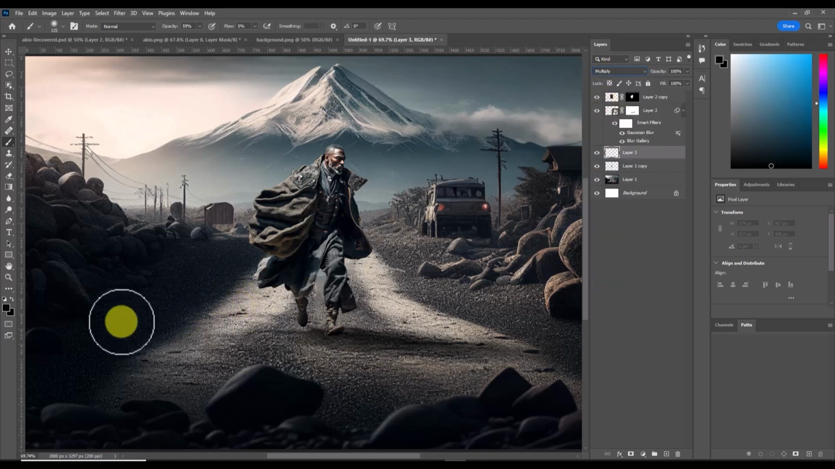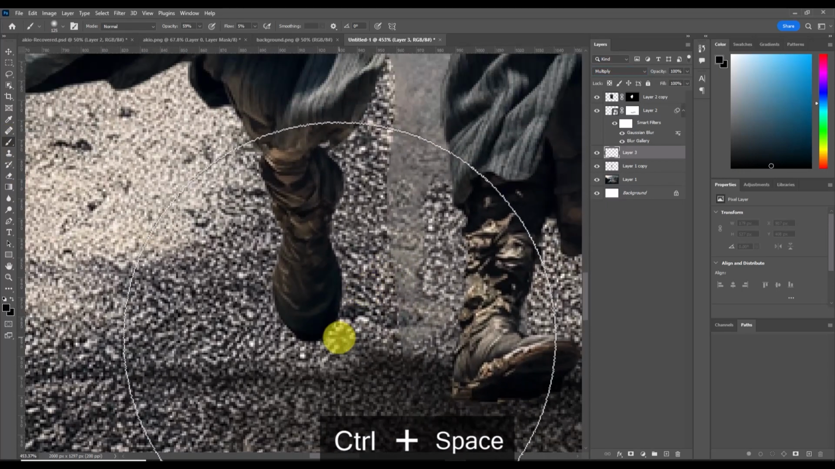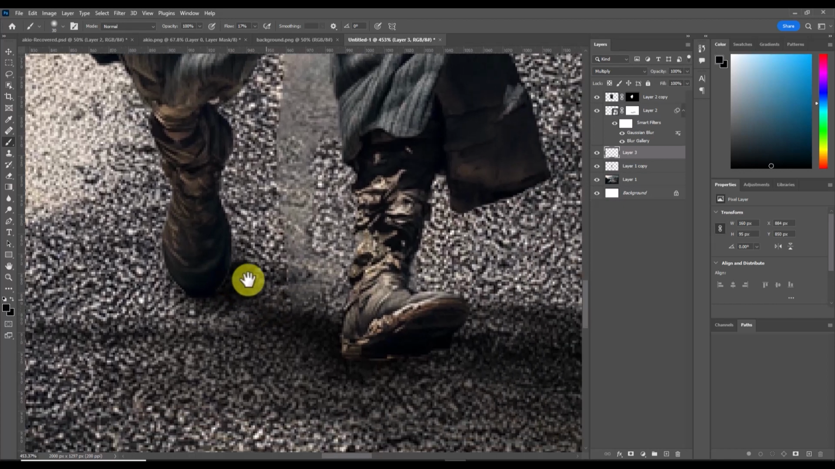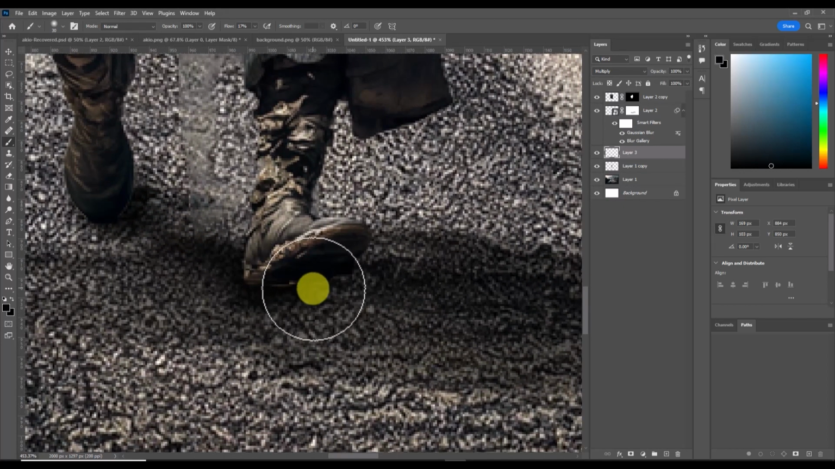Change it to multiply. Use my brush tool, and then come down here and get that shadow in there. Get my flow and opacity up to 100%. And we just want to merge that foot into the ground here. A little more realistic.